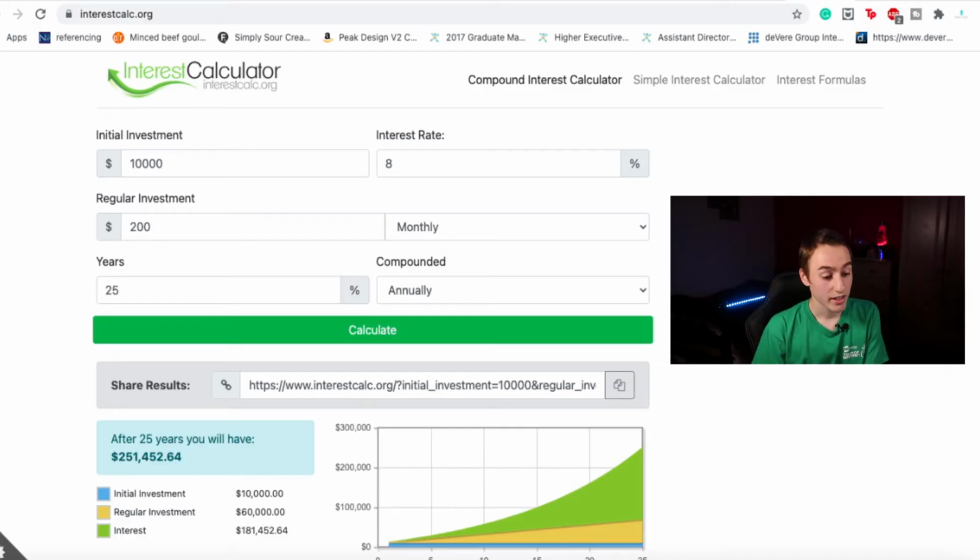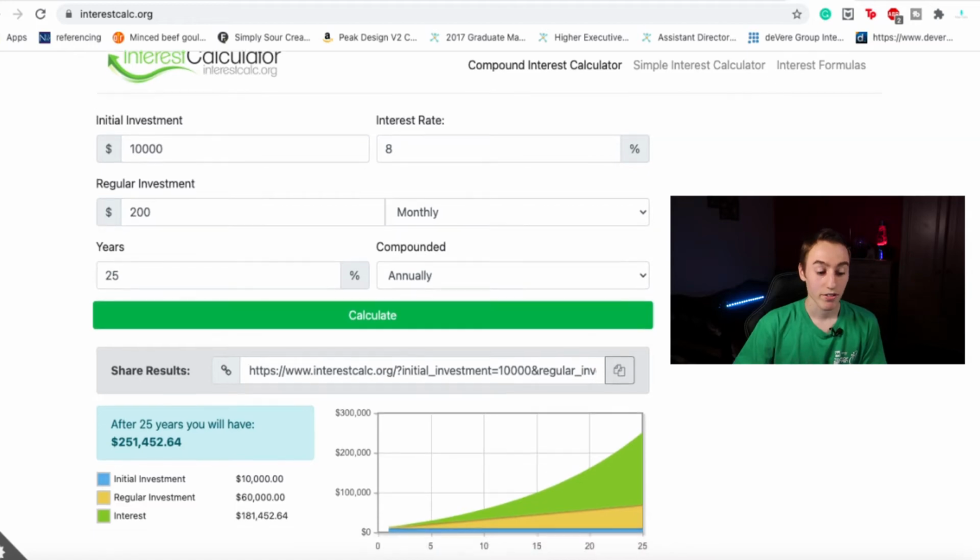So we're going to use exactly the same example. We're going to use $10,000 again, but we're going to use an 8% interest rate, assuming that the S&P 500 grows 8% year on year. We're also going to assume that you're able to invest $200 every single month.